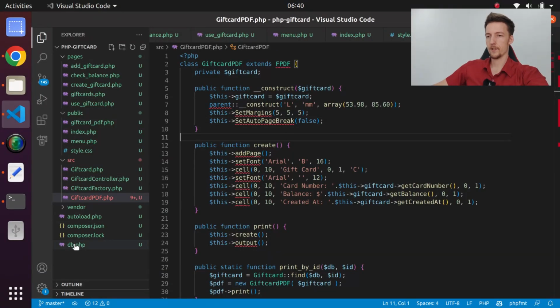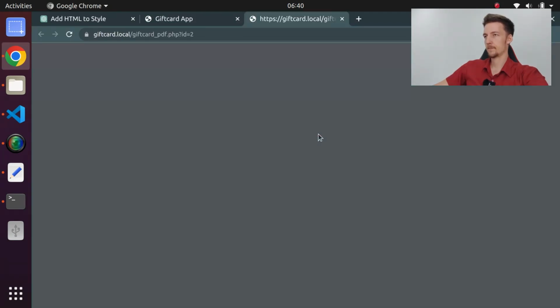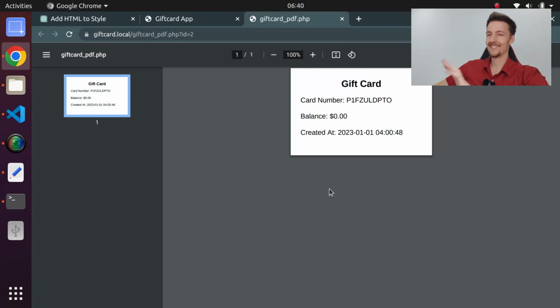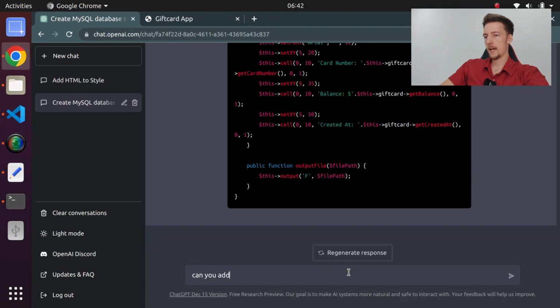All right, let's see if this looks nice. That's pretty good. So now I can print the PDF and it prints a beautiful, well, an ugly PDF, but a PDF of the gift card. And we should probably do something about these gift cards that have a balance of $0 because why would you want to print those? But anyway, now we need a barcode. So let's do that. Can you add a barcode of the gift card number to the PDF?